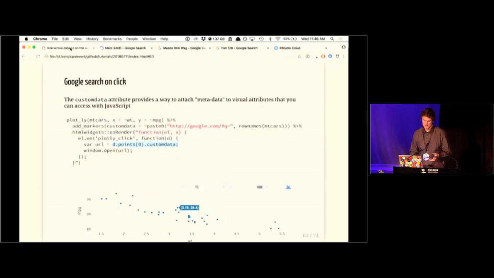I've done this for some applications, like volcano plots if you're into bioinformatics, so that when you click on an interesting marker, this would look up a particular gene in a gene database that lives online, where you could get more information.